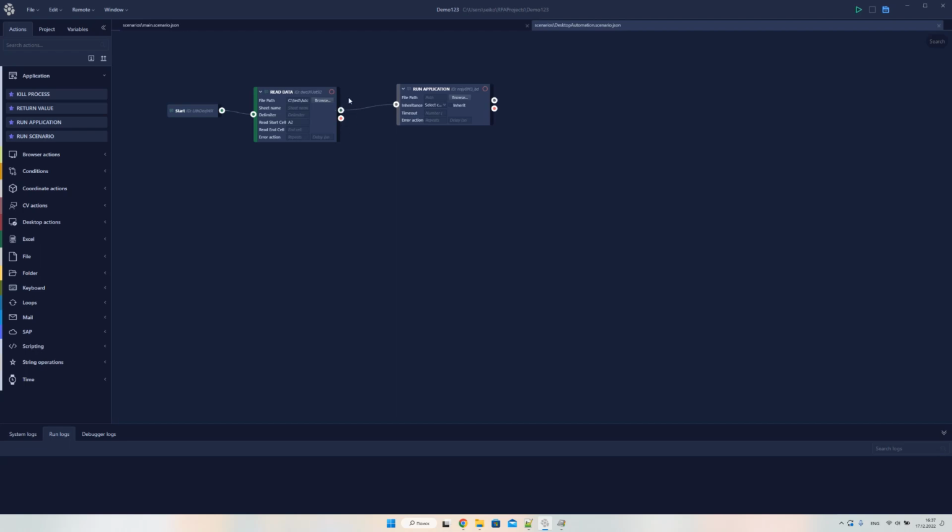Now, the top right connection node on the card connects the activity with the following card, the bottom one to the error handling routine. We will review error handling routine in the following lessons.